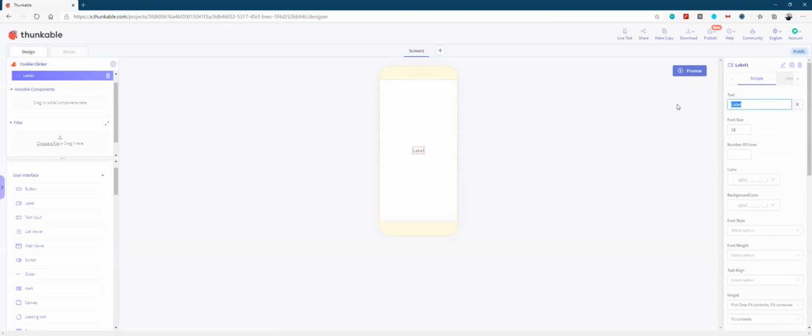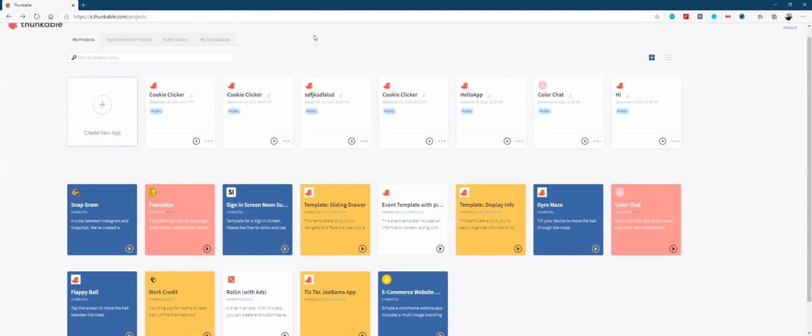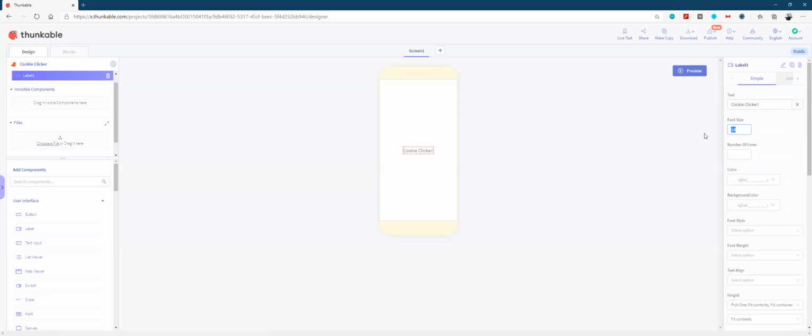We want to change it to cookie clicker to say this is the title of our app, and it'll just be on the screen while we play the game. We can change the font size. Let's do something like, oh, my bad. Sorry about that. Let's do something like 30 as a font size. Maybe even 37 should be good. So that's how it will look.